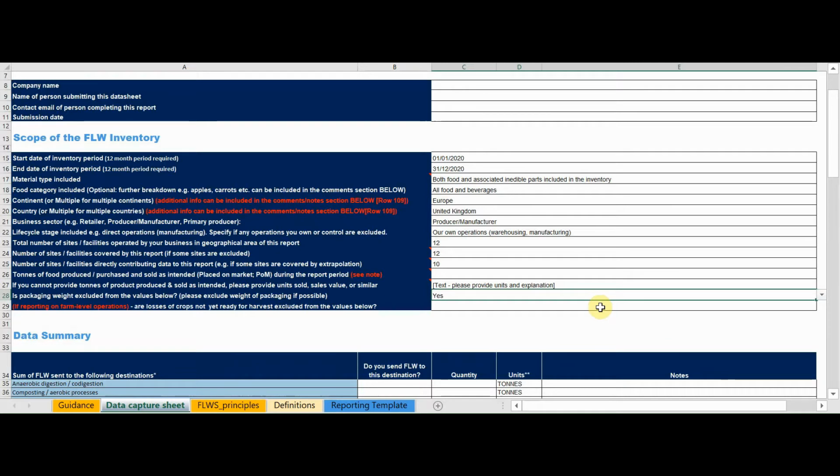And then finally, in this section, if you're reporting for on-farm operations, are you excluding crops not yet ready for harvest from your food waste figure? So you don't need to include pre-harvest losses when it comes to reporting your data for the roadmap. So this should be a yes, or not applicable for those without on-farm operations. But food that's not harvested, but could have been, should be included, as it's one of the food waste destinations below, as we'll see.